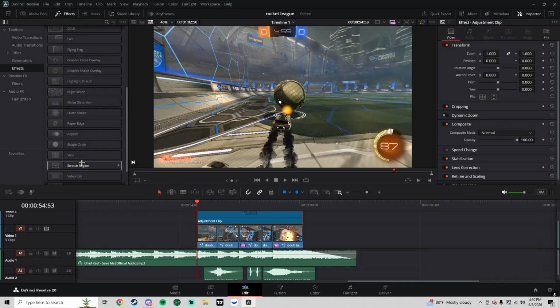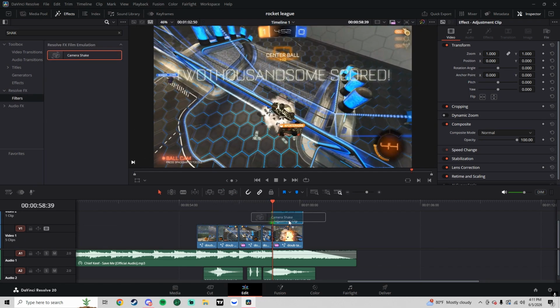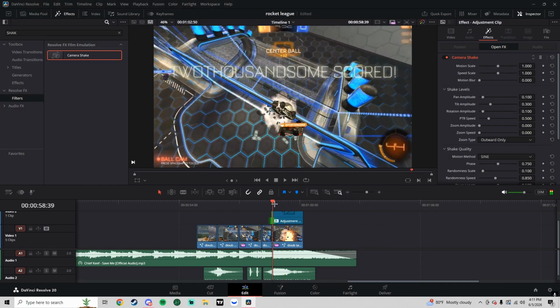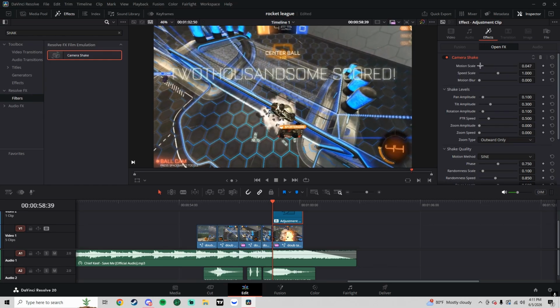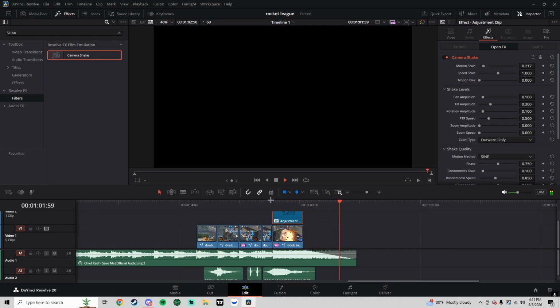Some good ones are shake. We can add a small shake at the end here of this clip. In filters, we have a camera shake here. That's shaking the screen on the goal, but we can also adjust the strength of that by going into adjustment clip effects and selecting camera shake, and we can just lower the motion scale a bit here. That looks dope. See, I like that.